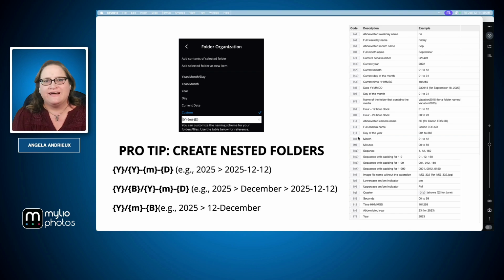Now, finally, one thing that I want to point out here is you can create nested folders with this. So let's say you went on a vacation, you're gone maybe 2 or 3 weeks, very lucky, and you have pictures on a memory card that span over a couple of months. And you want Mylio to not only put those into different days, but you maybe want to put them into different months. Or maybe it was over the Christmas and New Year's holiday and you went from 25 to 26 and you want to have those things broken down. You can tell Mylio to create nested folders.